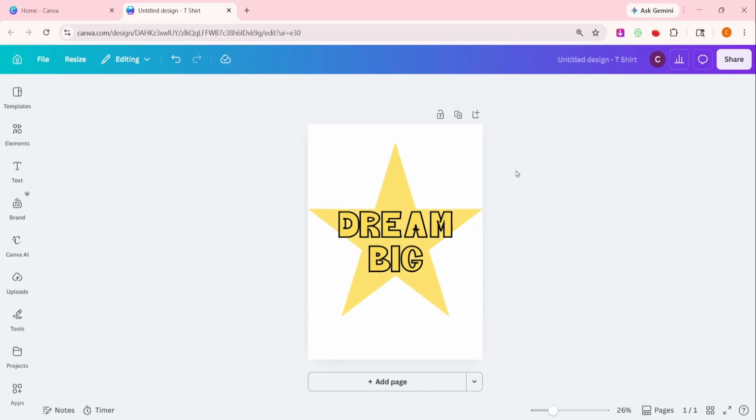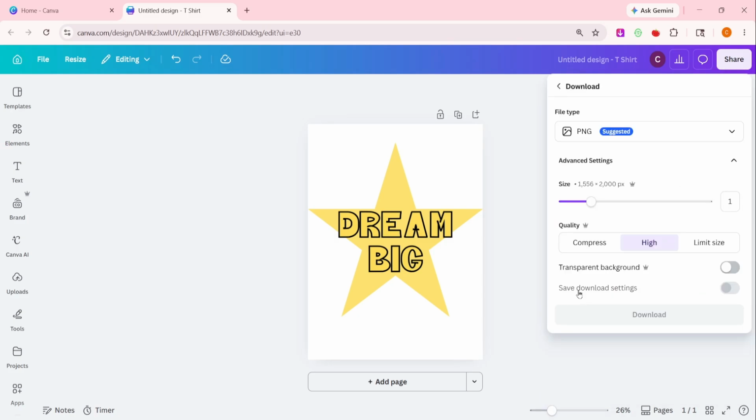Once you've done designing, go to the top right and click the Share button. Click Download, choose File type as PNG, enable transparent background, and click this purple download button.